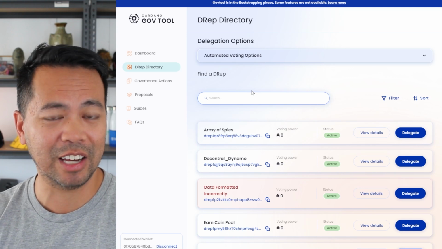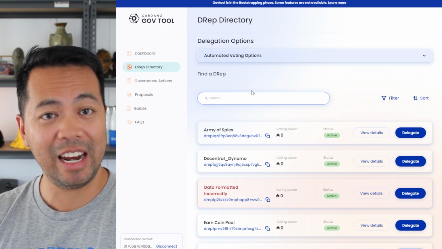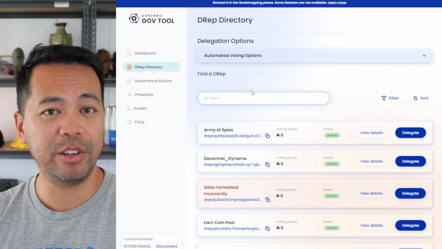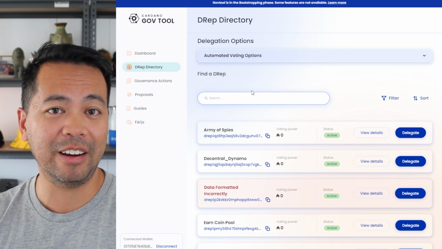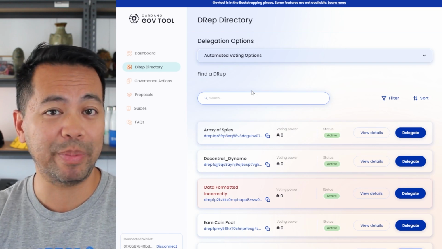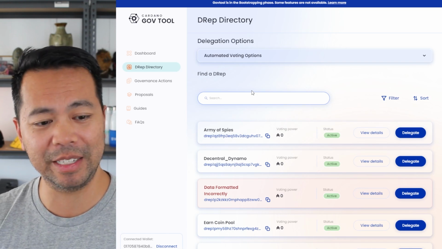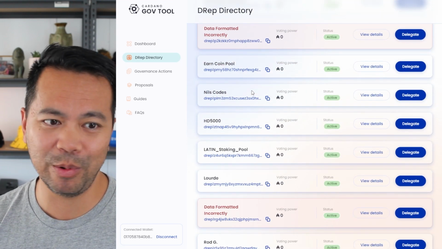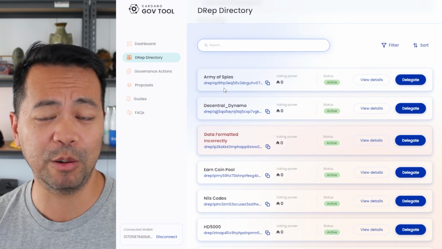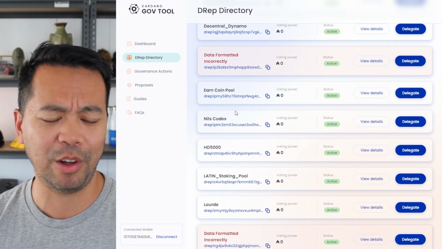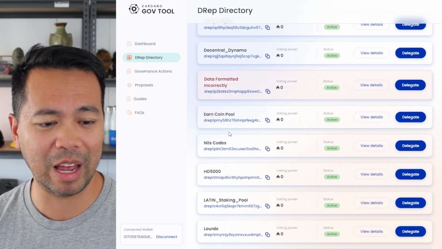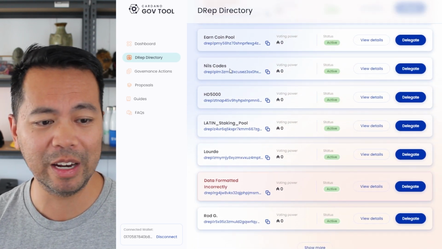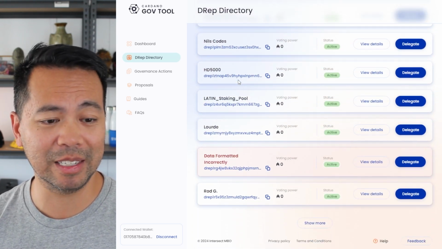This is essentially just saying, hey, I've got 800 ADA in my wallet, and I want to use that voting power of 800 ADA and assign it to a particular representative within the Cardano ecosystem. So there's lots of people here. We've got Army of Spies, which is a well-known YouTuber that talks a lot about the Cardano ecosystem. We have stake pool operators that are very well known, and builders within the ecosystem as well.